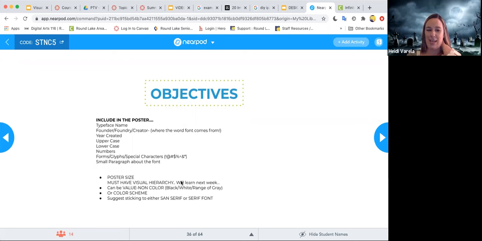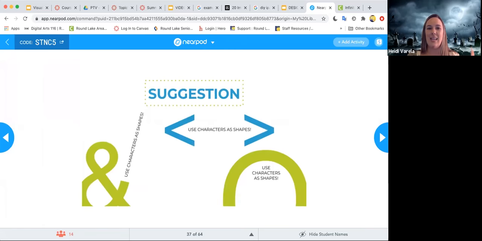Next week, you'll learn about visual hierarchy. And then I highly suggest your first one is value, non-color, meaning it's just black, white, and a range of gray. Then the following week I will make you pick a color scheme. And again, I'm suggesting that you stick to sans serif or serif fonts. Also, you can start creating your type poster whenever, but think about how individual characters can be used interestingly as shape, almost as imagery. Enlarging certain characters and letter forms can be used as visual imagery in your posters.